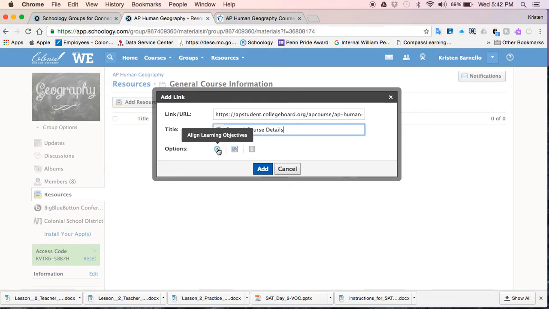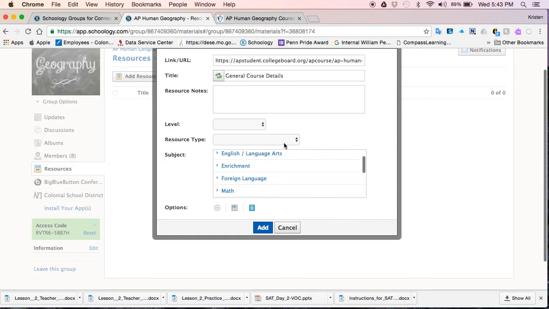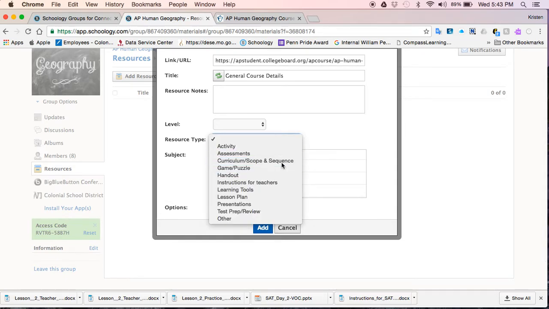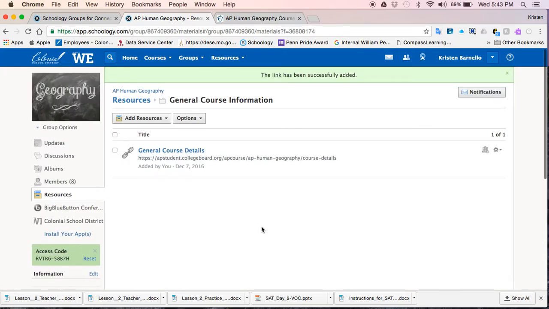Okay. You have the options of aligning learning objectives, displaying in Schoology, or adding some additional information. You can put some resource notes there. You can put the level there, resource type. Yeah, you can do whatever you'd like. Then you can add, and you have shared your first resource there.